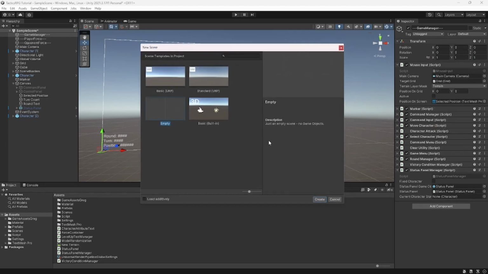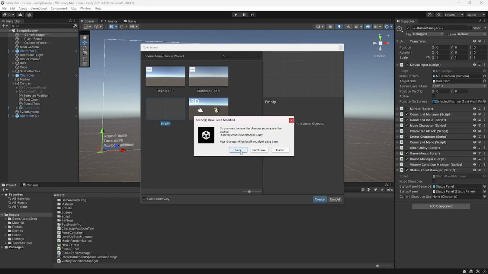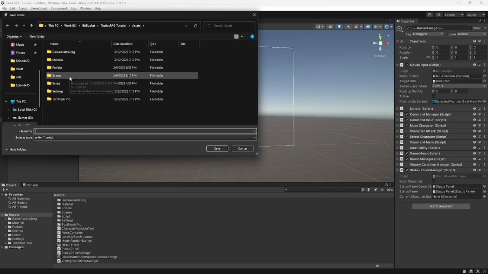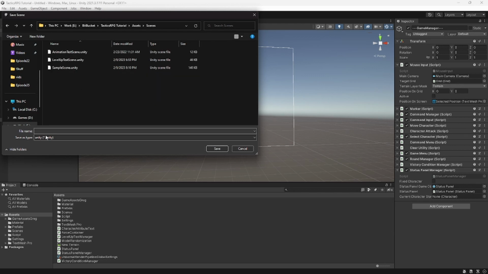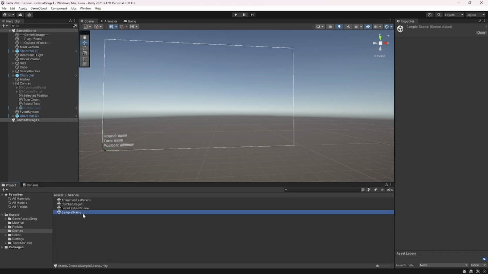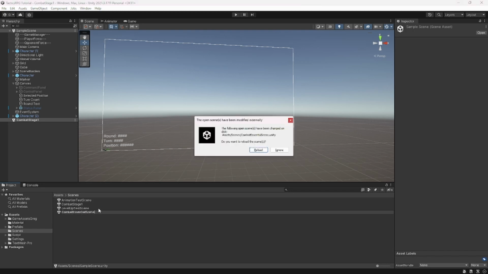Create a new empty scene. Make sure it is additive. Let's call it combat stage. And rename the sample scene with all our combat systems into combat essential scene.